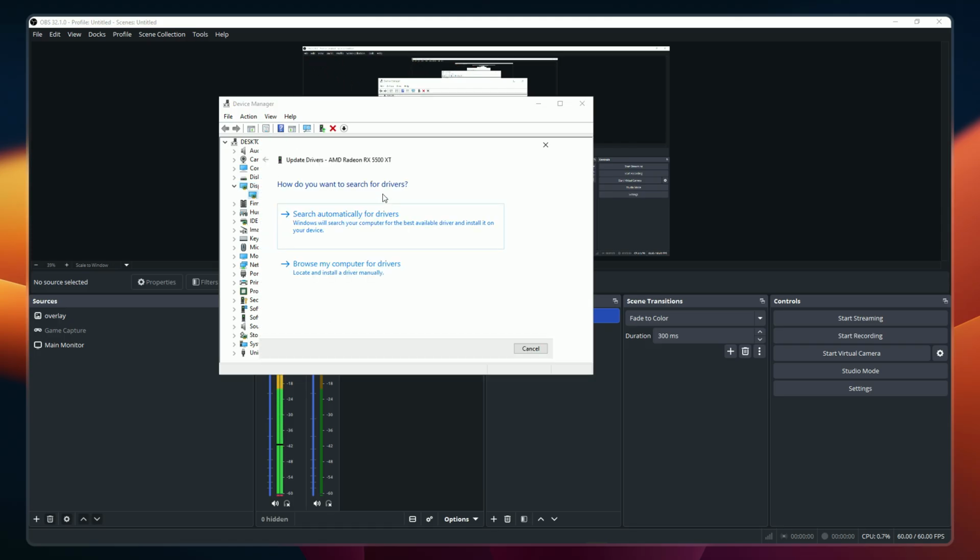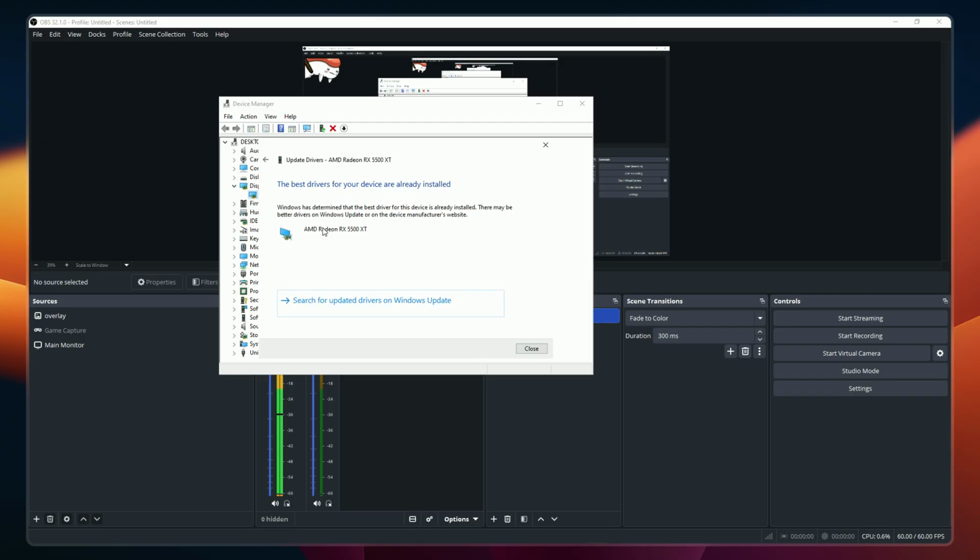This opens a window asking how you want to search for drivers. Click Search Automatically for Drivers. Windows will now scan for the latest driver updates for your graphics card and install them if any are available. Give it a moment to complete this process, as updated drivers can significantly improve OBS performance and compatibility.